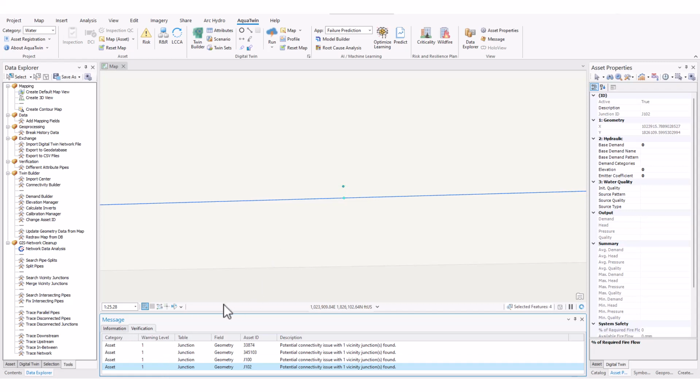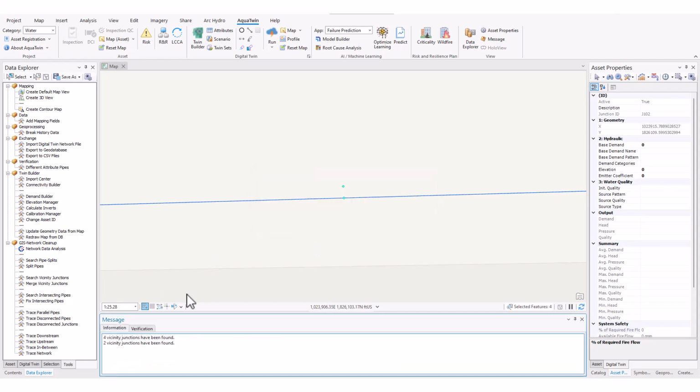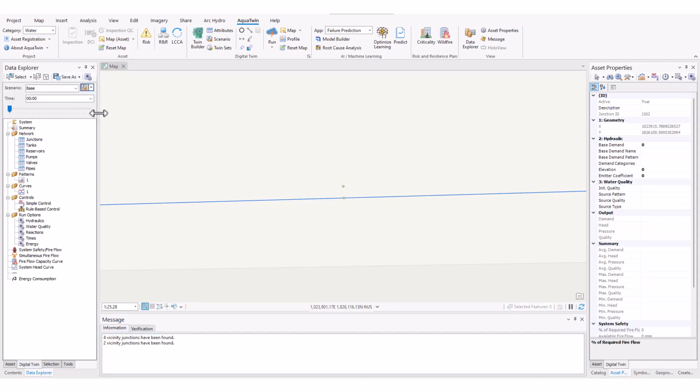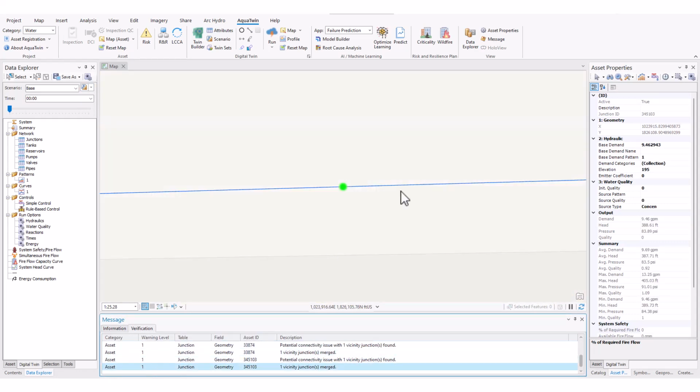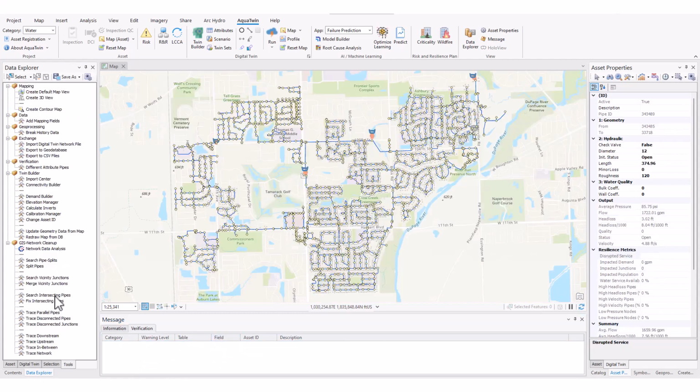Since this tool actually makes an ArcGIS selection, I can run Merge Vicinity Junctions on what's selected, and now these are going to be merged together. If I clear this selection and then refresh my map, now if I zoom to those, you'll see that they're now merged together.